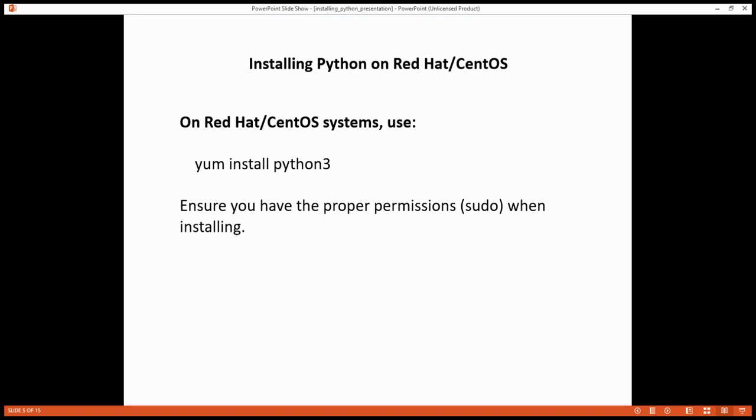Installing Python on Red Hat/CentOS. On Red Hat/CentOS systems, use yum install python3. Ensure you have the proper permissions, sudo, when installing.